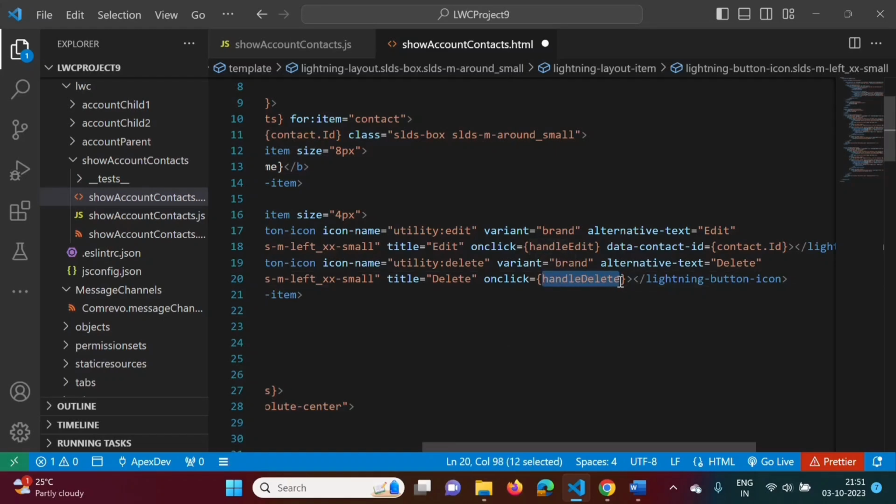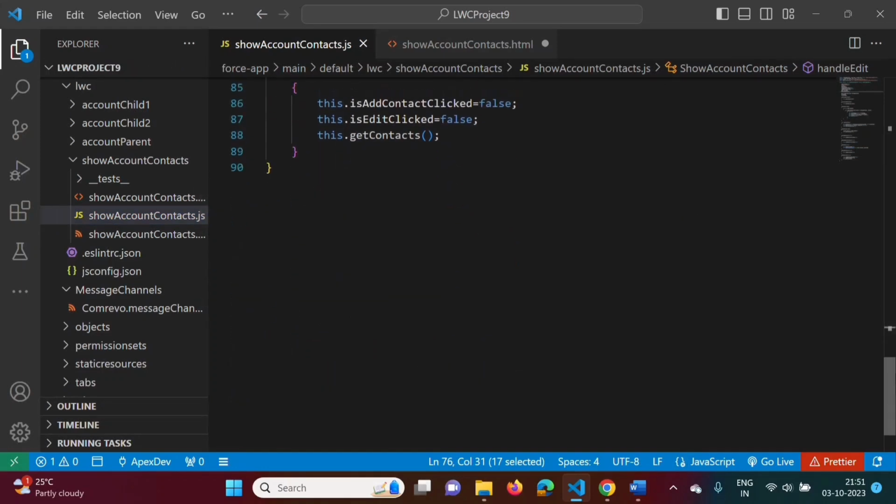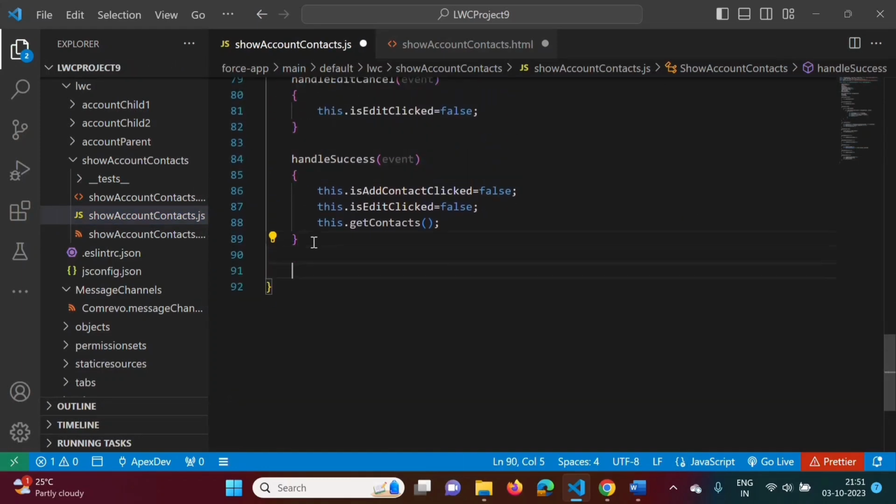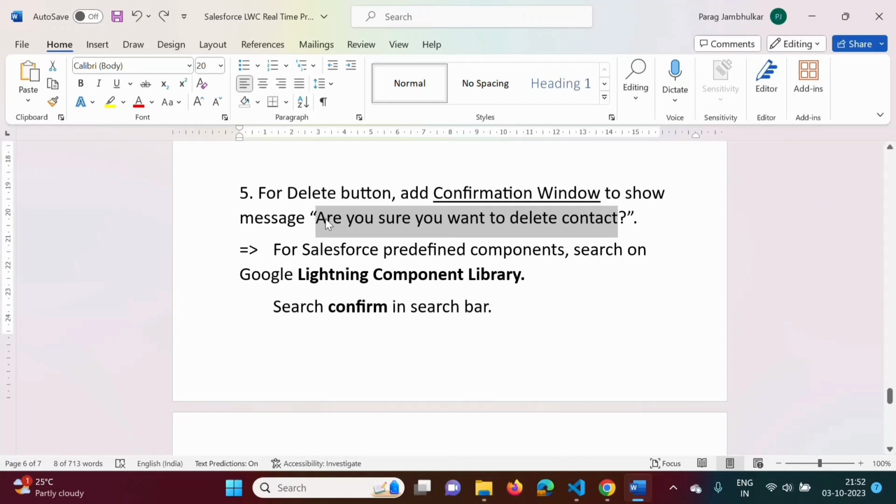Now we'll define this function in JavaScript file. So see, here we'll define like this, event, right? Now see what we want. So see, this function will get called when someone clicks on the delete button, right? Now see, here we have to write code for the confirmation window, right? And in that confirmation window, we have to ask, are you sure you want to delete contact?